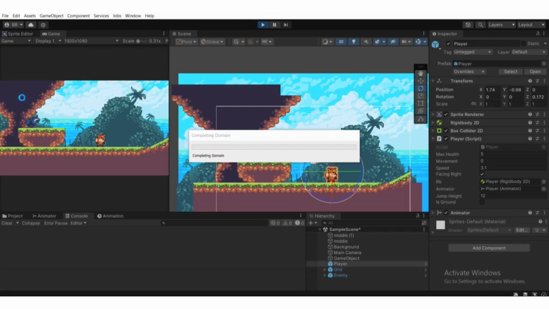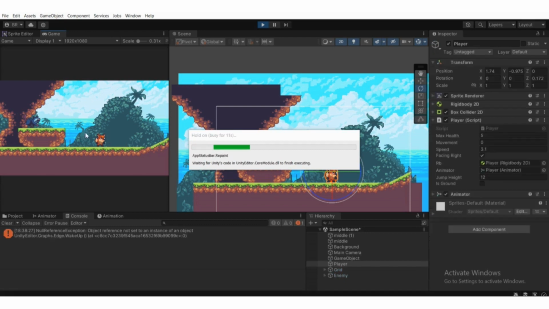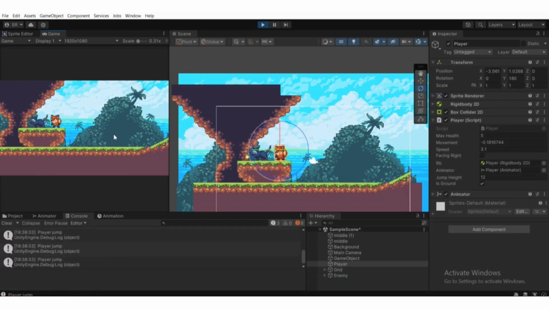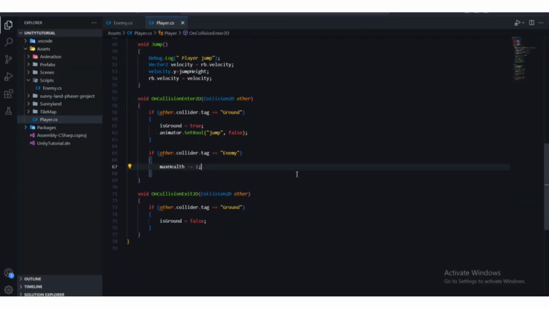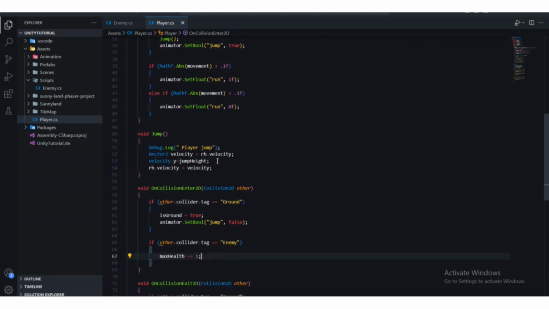If we collide with our enemy, we will subtract 1 unit from max health. Whenever we reach 0, we're gonna create a die function. As you can see, max health became 3, firstly 4, then 3, then 2, then 1, and then if I collide once more, it becomes -1. It's lesser than 0. So we're gonna create a take damage function first.